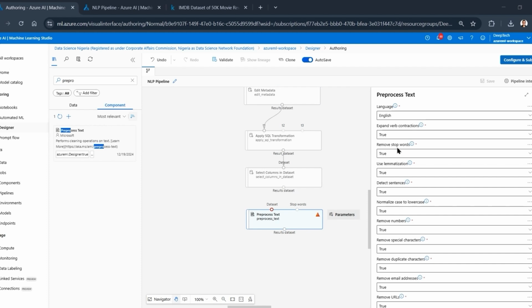Then we have the remove stop words. This eliminates common words like and, the, is. These are common words that we use, and they do not really add any value to what you're trying to do right now. So you could decide to remove stop words. Next, use lemmatization. This converts words to their base or dictionary form, e.g. running becomes run. Better becomes good. Okay. Then detect sentences. This identifies sentence boundaries, useful for downstream NLP tasks like summarization and sentiment analysis.